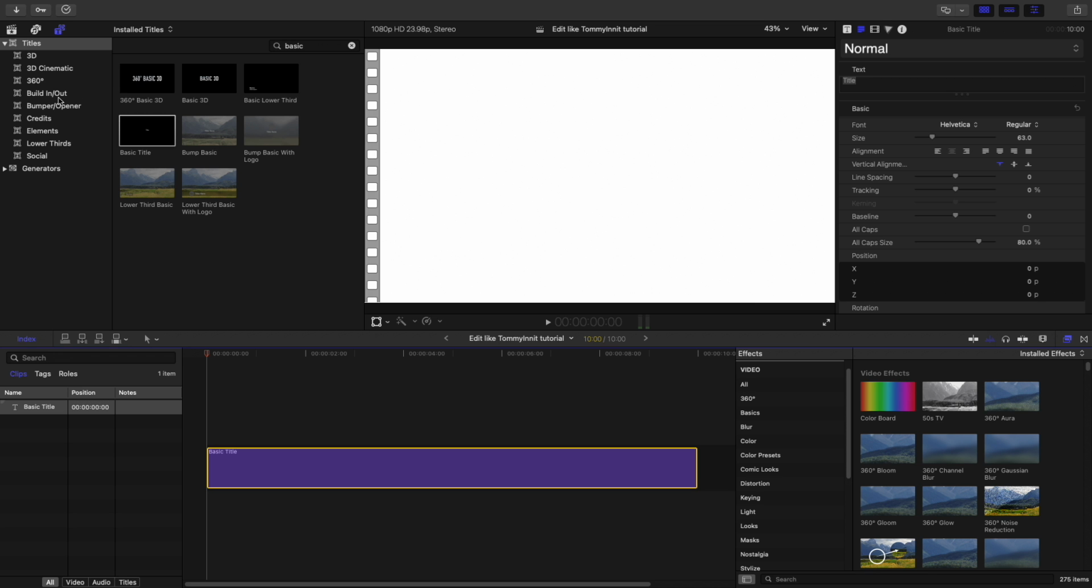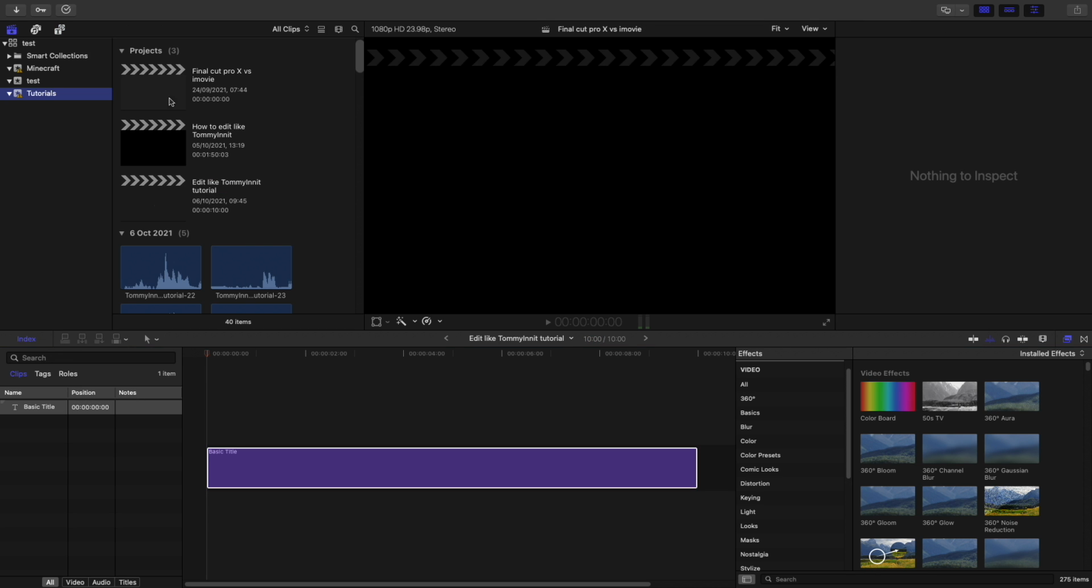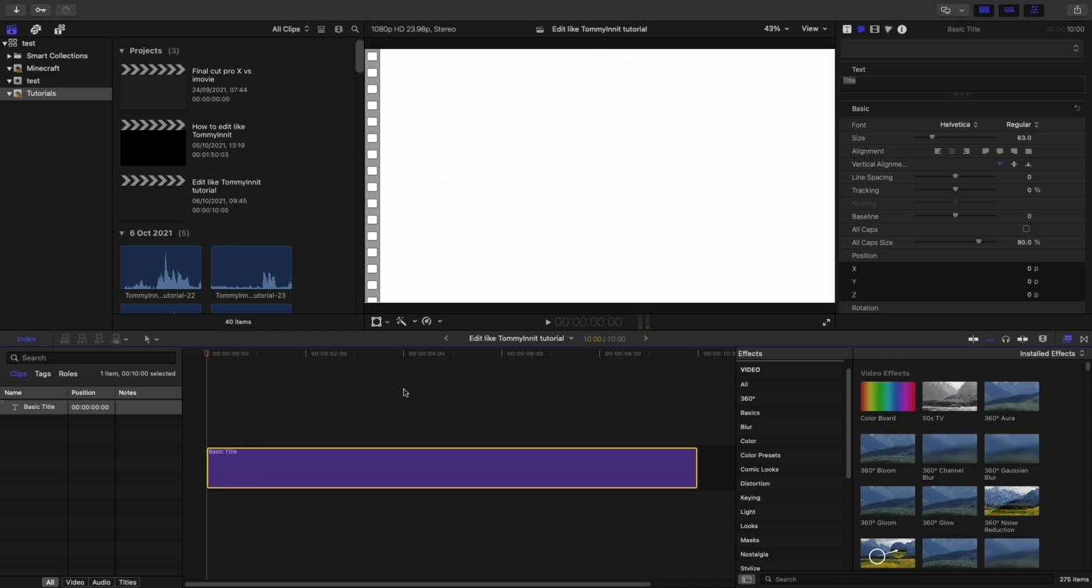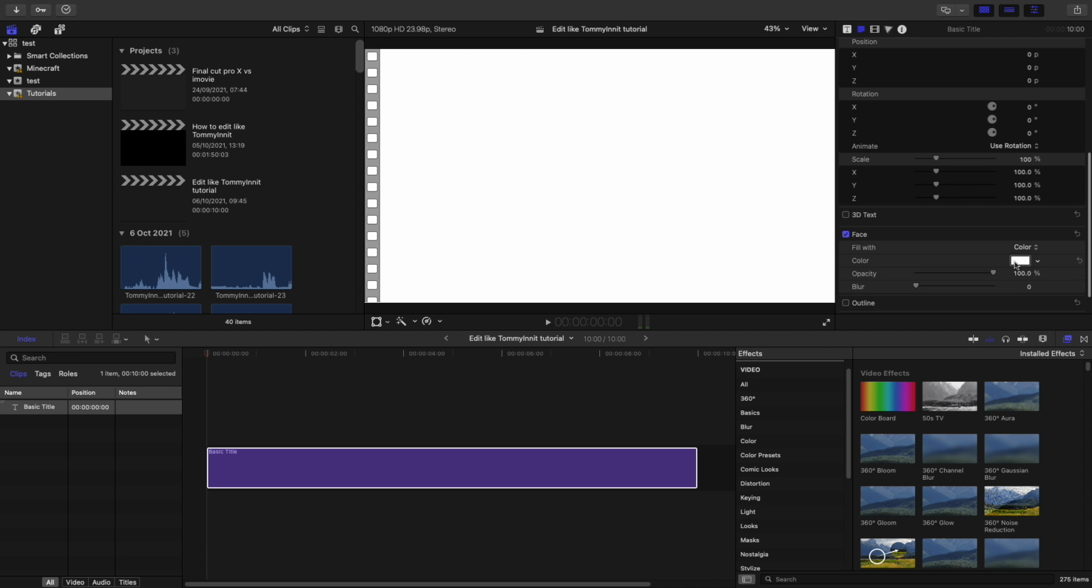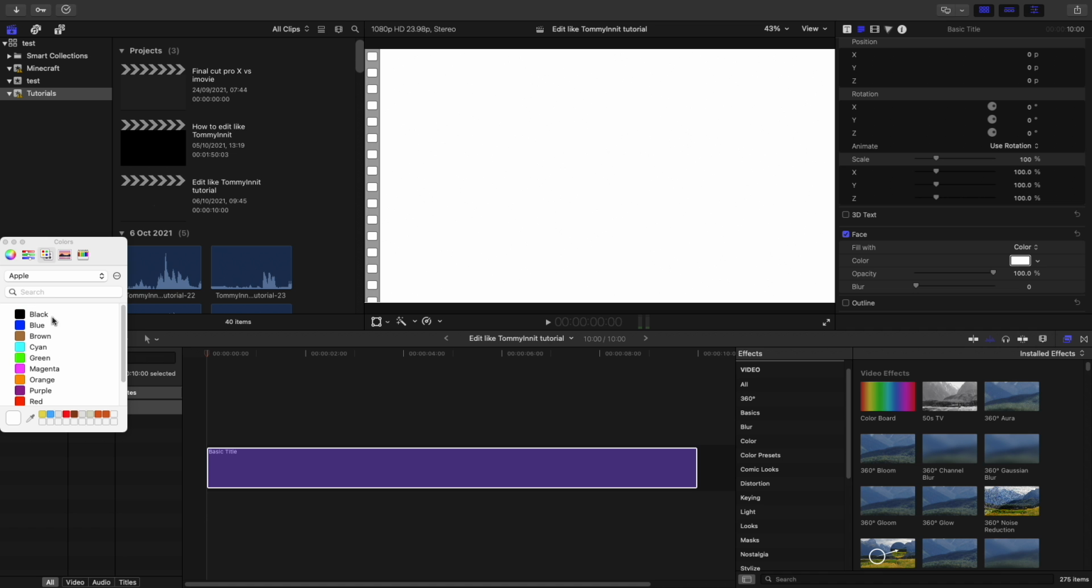Okay, so now let's go back to the movie panel and click on the text. As you can see, we now have this text panel come up. So let's first change the color of the text, as my background is white and so is the text. So go down to face, press show, and change the color to black.